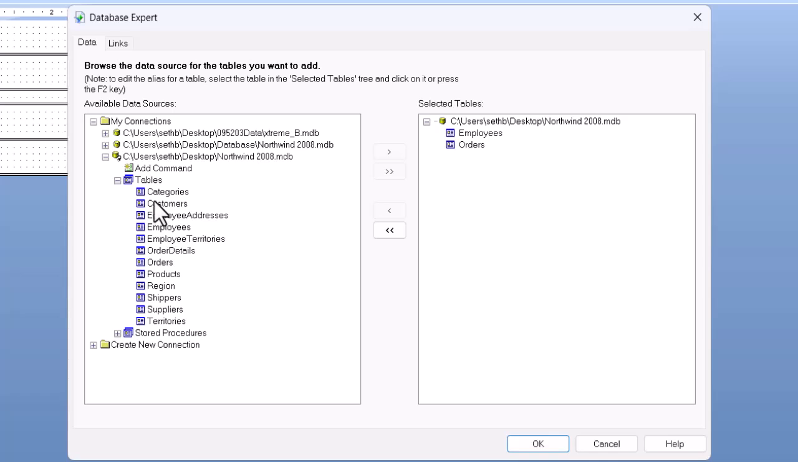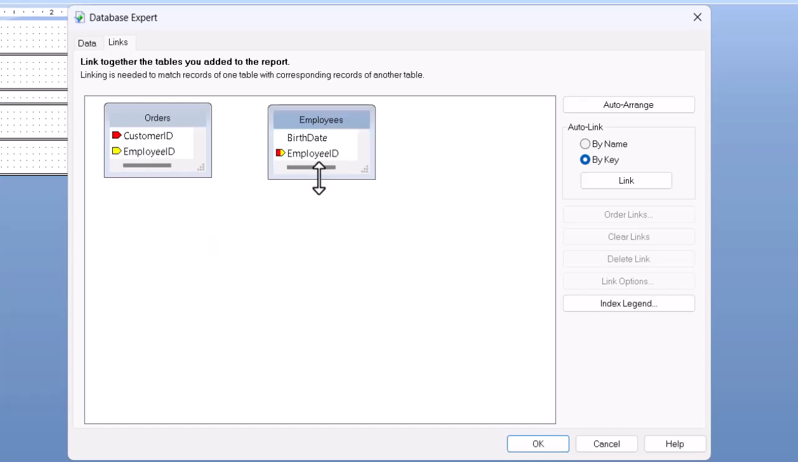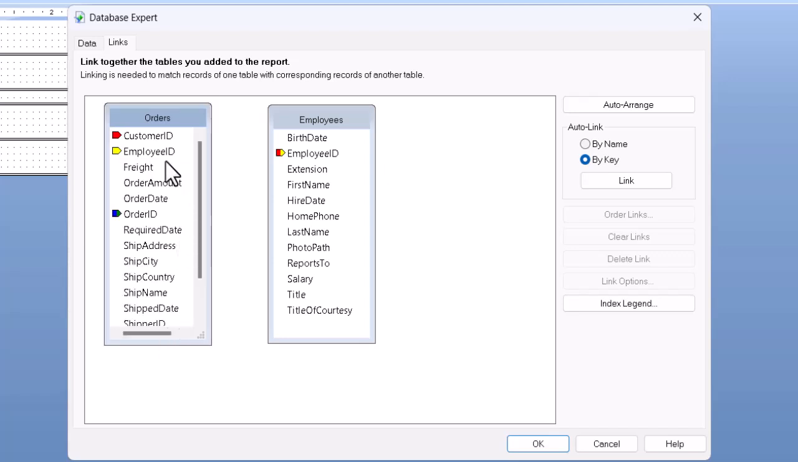Once I've double-clicked those, I have to go up and click the Links tab, because I have to tell the two tables how I want them to communicate with each other. I can make the tables taller here, and I can connect via the employee ID number, something they both have in common. Then I can OK out of the box.